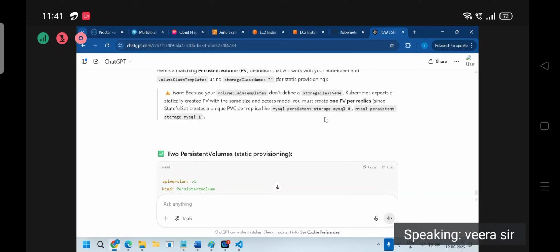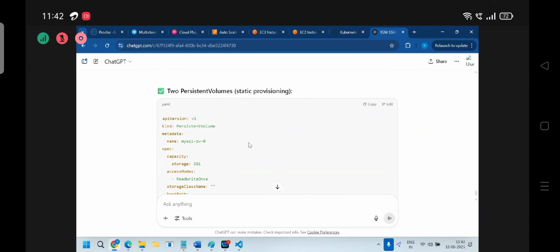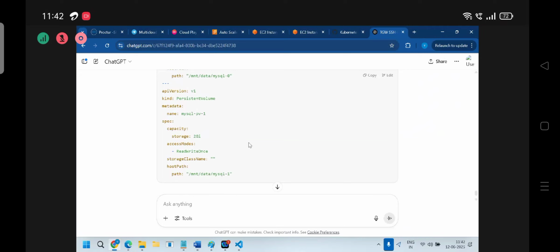One PV for replica. Okay. Oh, this is a StatefulSet. So two persistent volumes are required as this is a StatefulSet. But yesterday we were using EBS, right?